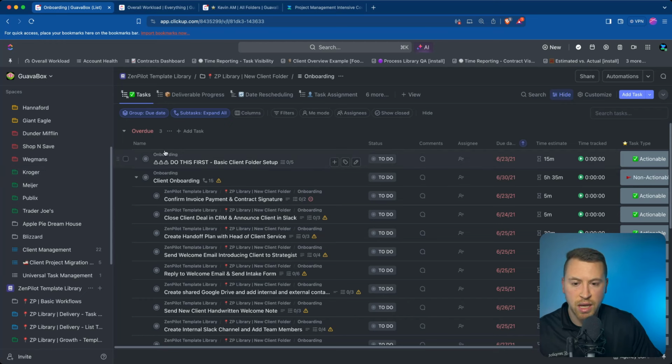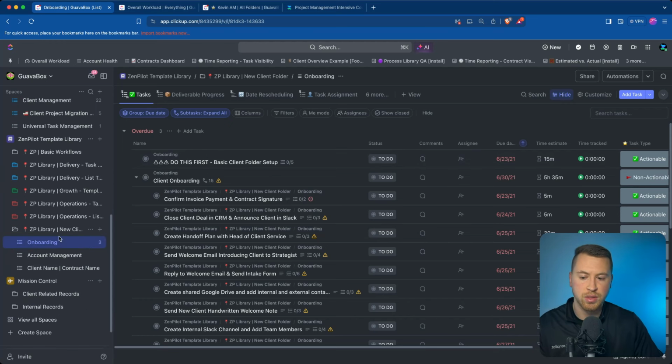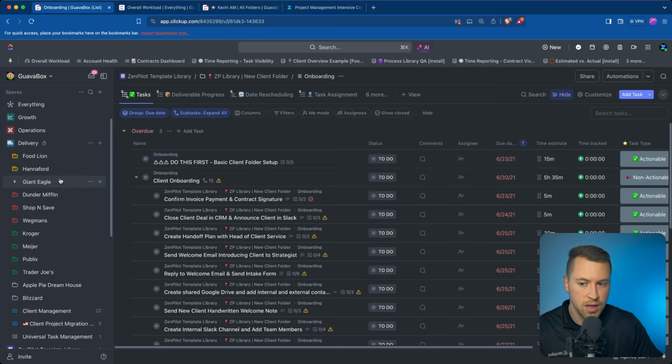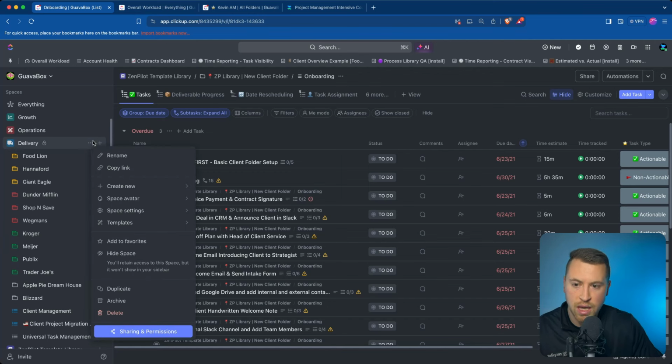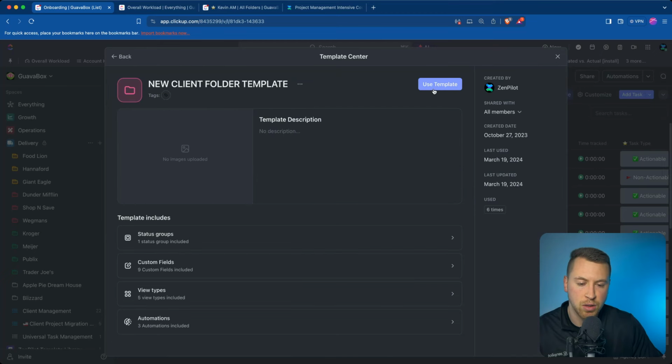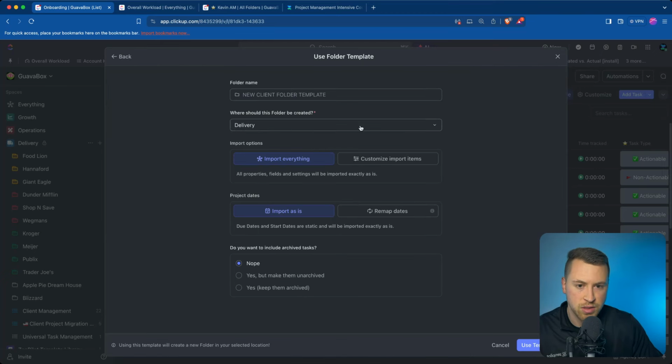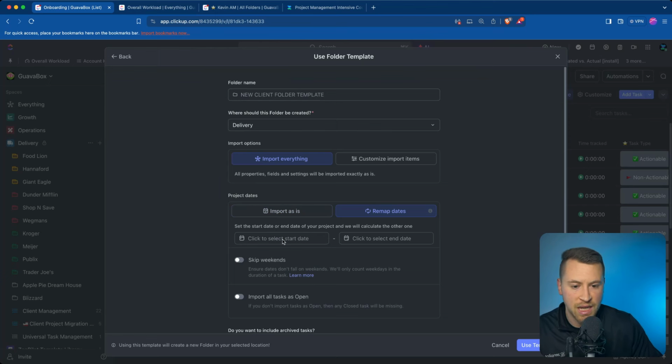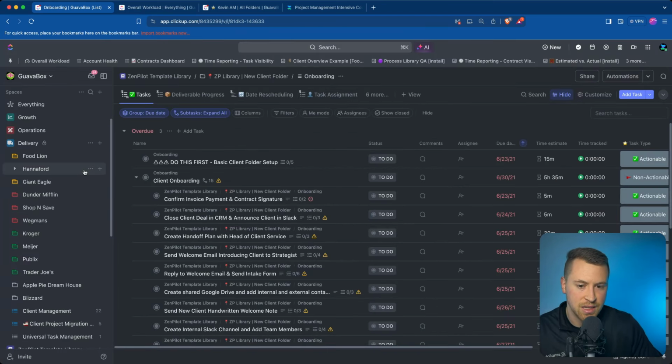What that's going to do is bring everything that's in this folder: the lists, the tasks, the views, the automations. Now I can come into my delivery space. Every time we bring on a new client, I just have to browse templates, find that new client folder template, use a template, and name it. I can remap the dates based off the start date for our onboarding process, use the template, and deploy that folder. Very easy.